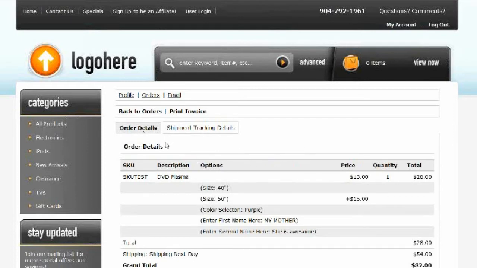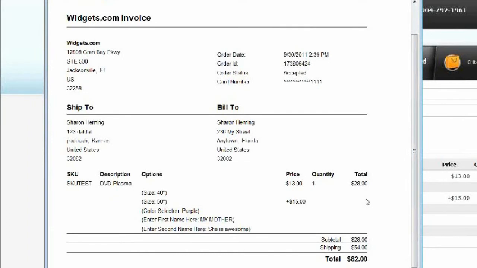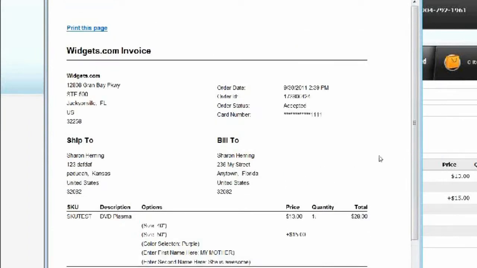So customers can go to this portal and receive shipping information at a glance and know where their orders are being fulfilled. In the orders section, we also have a print invoice, and this print invoice is the current invoice that the customer will see upon checkout.